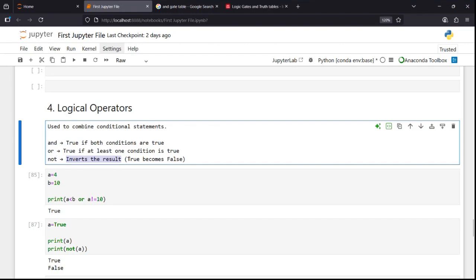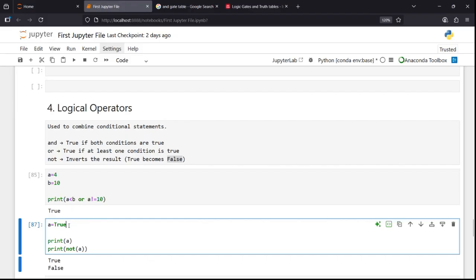So suppose we have True and we are using not, and it becomes False. I have created this variable a equal to True. True is your Boolean value. Whenever you are writing the Boolean value, you need to use capital T. Otherwise, it is not a Boolean value. If you write a small t, it becomes a string. So remember, in Python you need to use capital T, and if you are writing false, you need to use capital F.